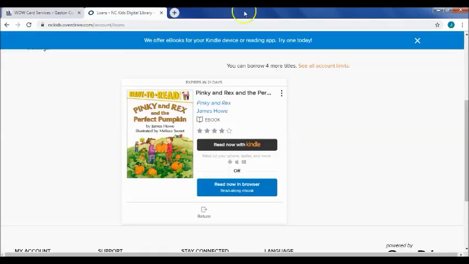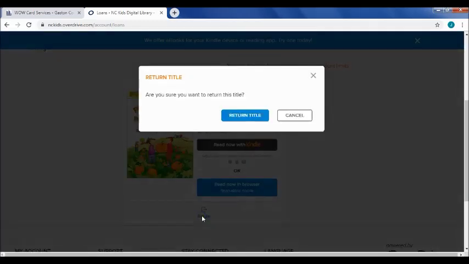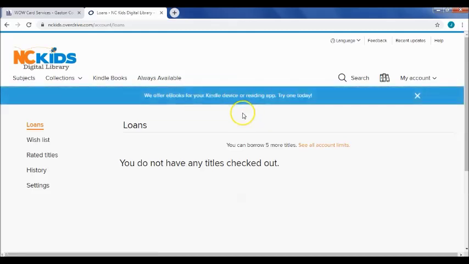Close that tab out. Also, from this loans page, it'll tell you how many days you have left. I just checked it out today, so I still have my 21 days. And it also has a button where you can return it when you're finished. So if you click there, it'll ask me if I'm sure, just to make sure I'm not accidentally returning it. I am sure. I'm going to click Return Title. And there you go. It's returned.